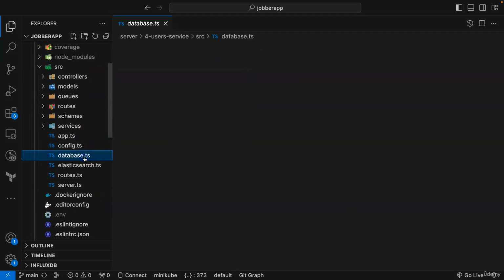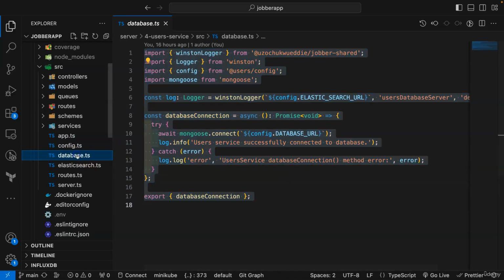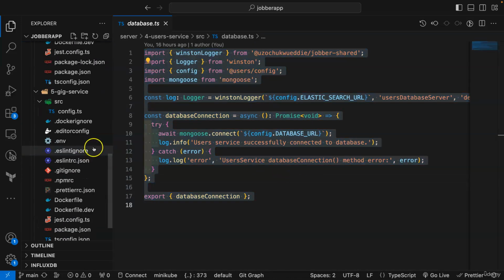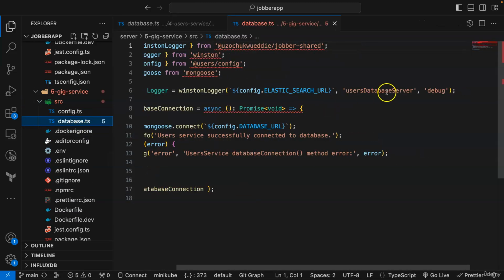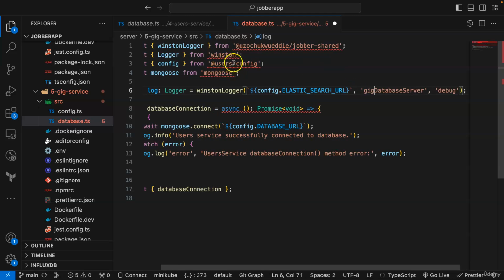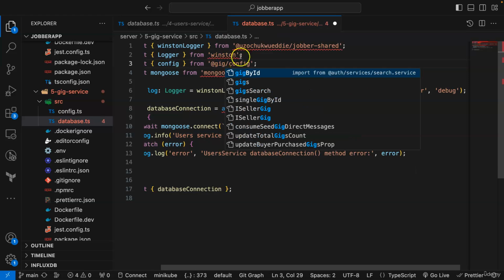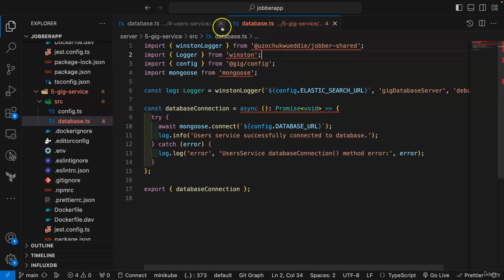Let's see the database. I think I will need this database, so copy the database file, because we are still using the same MongoDB. Copy the database file, and then here I'll change this to gig service. And then this config that is imported, I'll change this to gig. Don't worry about all of this. For me at least, once I install the packages, all of this error should disappear.